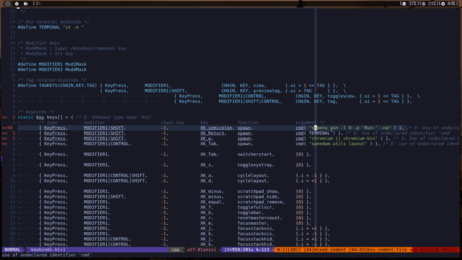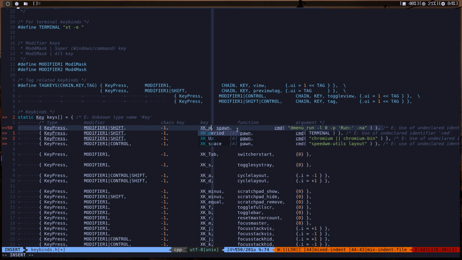If you want to open speedwm menu run, okay, because I use dmenu, so I'm going to replace this one with dmenu and see if it works. And also I'm going to replace the semicolon with P to open. And for spawning the terminal it's just modifier 1, which is the alt, shift and return, and that's it.